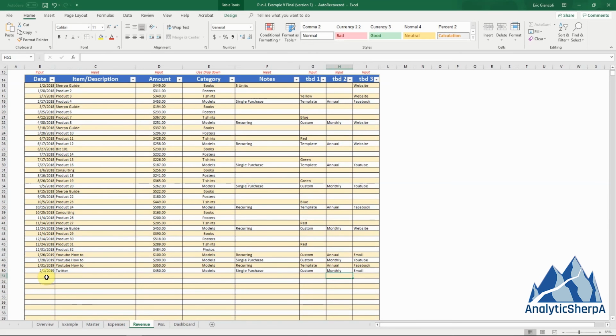Do this consistently, at least once a month, at the minimum once a month, but ideally once a week, every couple of days even. And that way you'll really get to know your numbers.